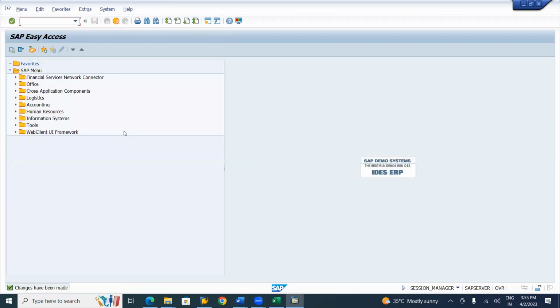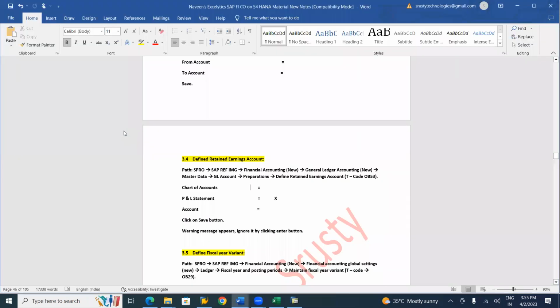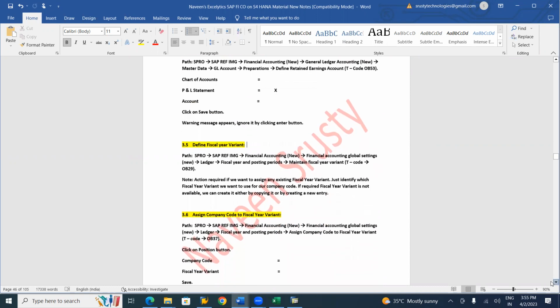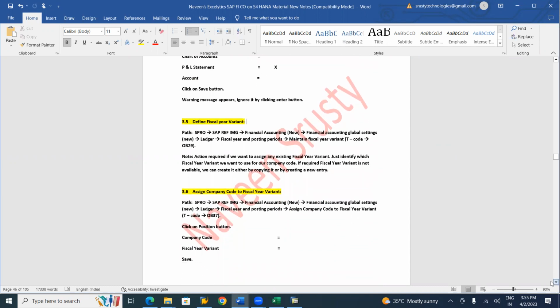Okay, next step, fiscal year variant. Write down, this is very important. Fiscal year variant. Define fiscal year variant.